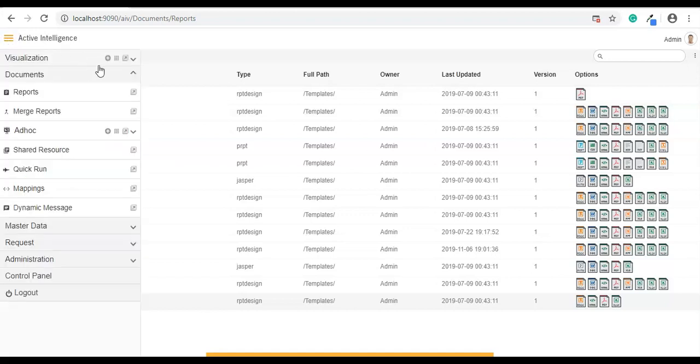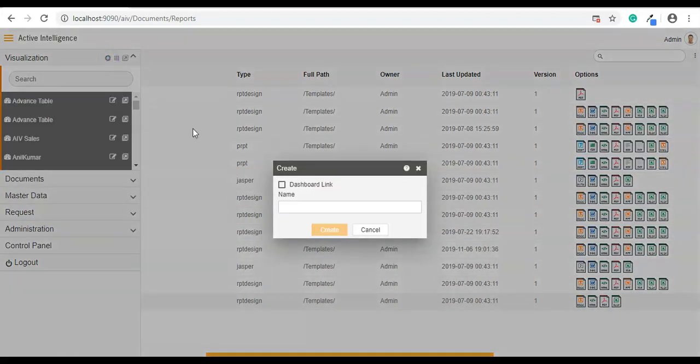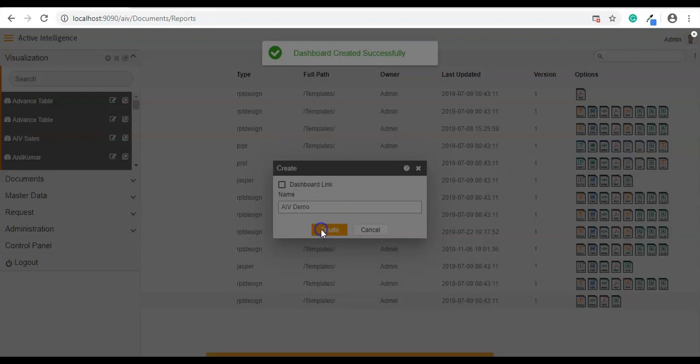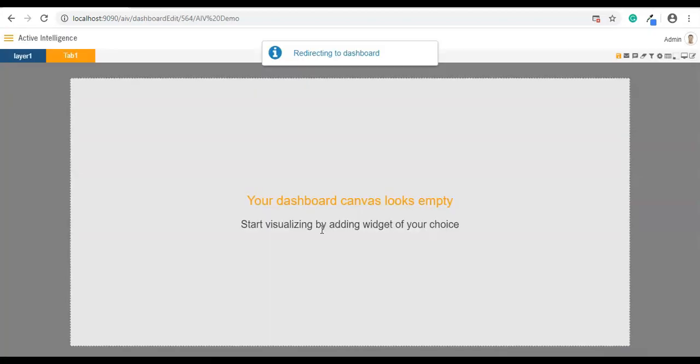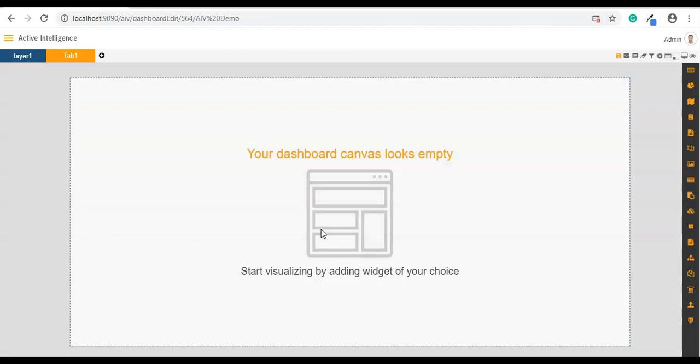Now let's see how easy it is to create a dashboard. If I click on this dashboard, AIV demo. So this will take you to the blank canvas of a dashboard.